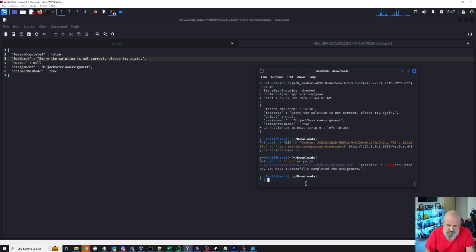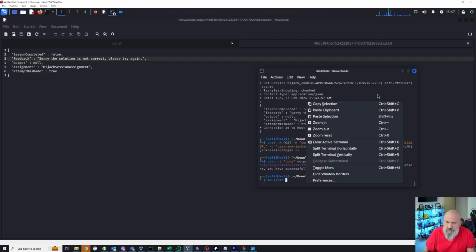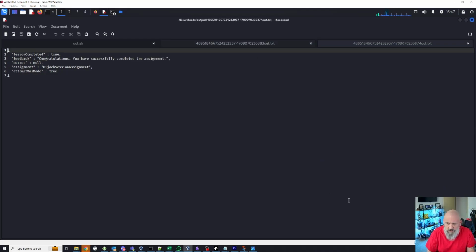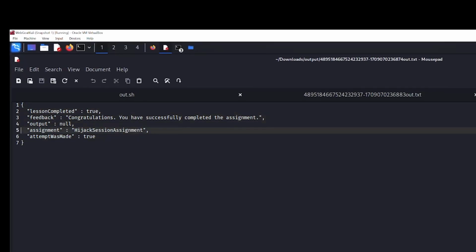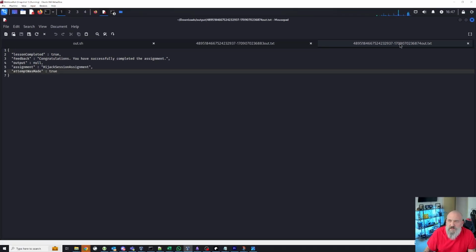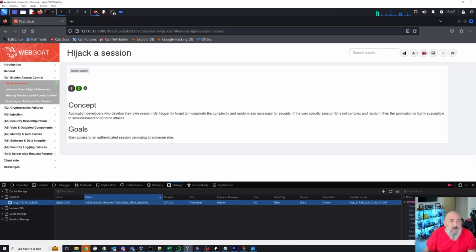Selection, I'm just going to do it through the command prompt, mousepad. That's where I can type. And we're just going to paste from selection. And there you go. Now you can see this is the file, so you completely, successfully complete the assignment. And this was the correct session ID, 37-1709-070-236-874. And then finally, if we go look at our browser, you'll see that the hijack session is green now. It's complete. We finished it.